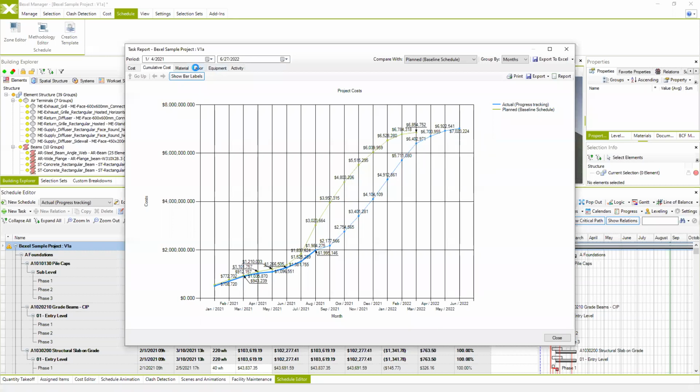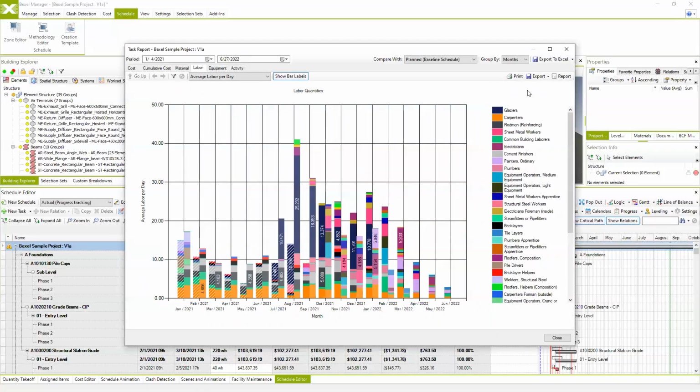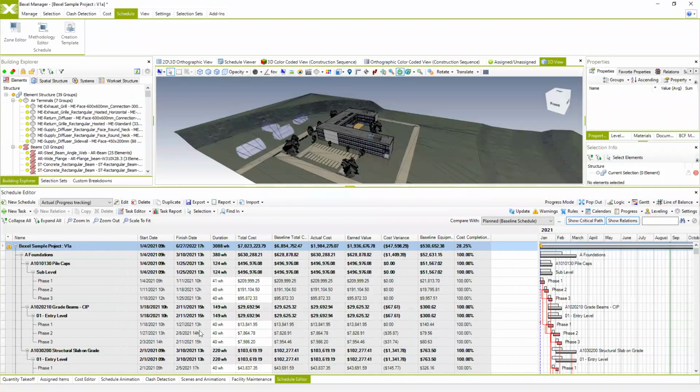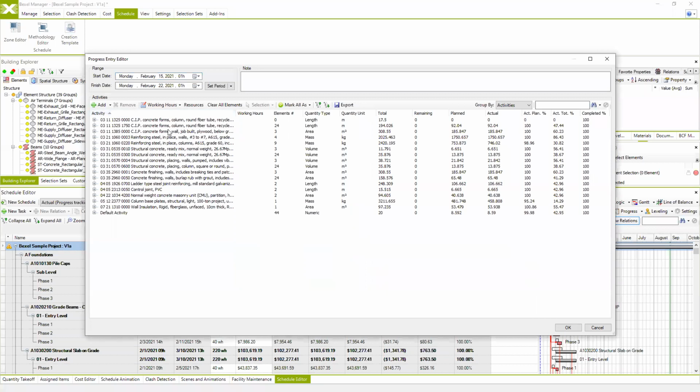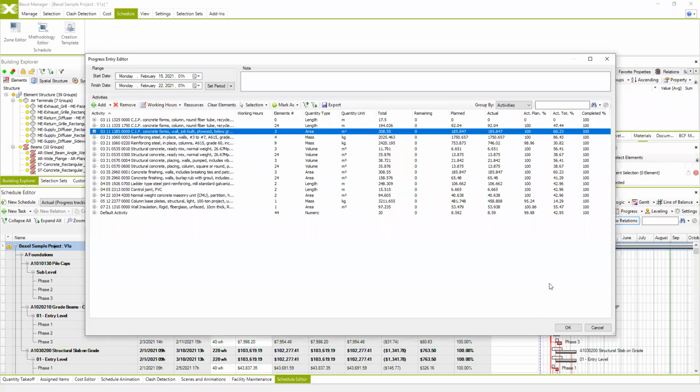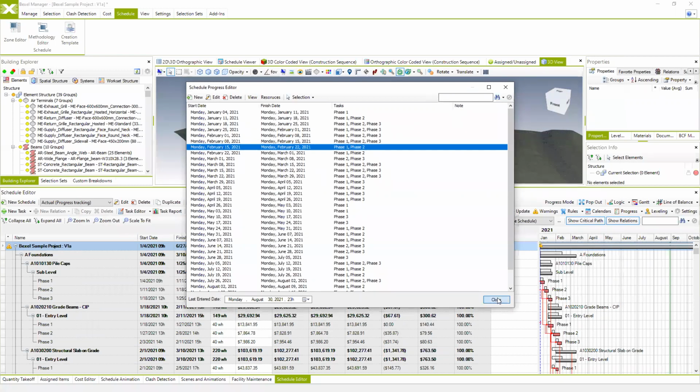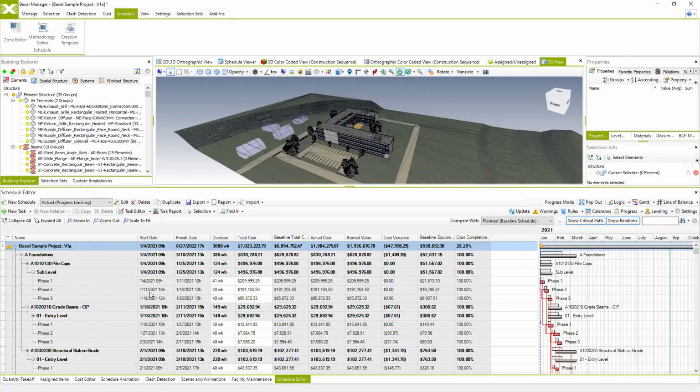And of course, for the labor and equipment, we can check where we are with the resources at any specific point of time based on the progress. Because for each of these tasks, we input the progress, as I've said, until August. So according to these progress entries, you can specify the resources and the price according to the actual information from the site. And this is the best workflow.